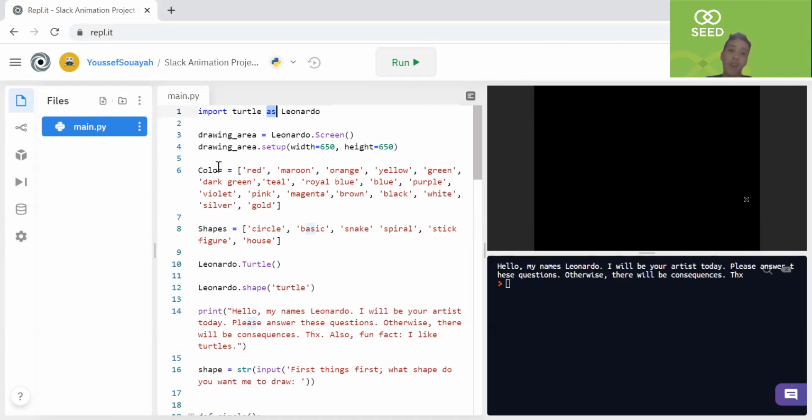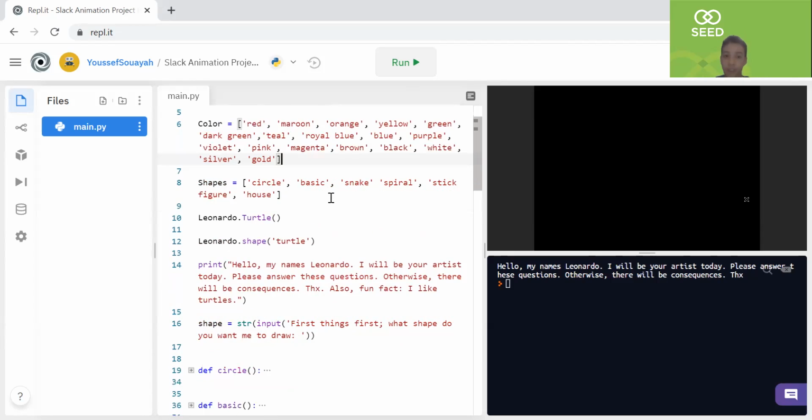Another variable that we have is the color variable, which has various colors, not a lot, but it has 18 colors. And remember that number 18 because that's going to come up later in another form. So we have all these colors like red, maroon, orange, etc., etc.